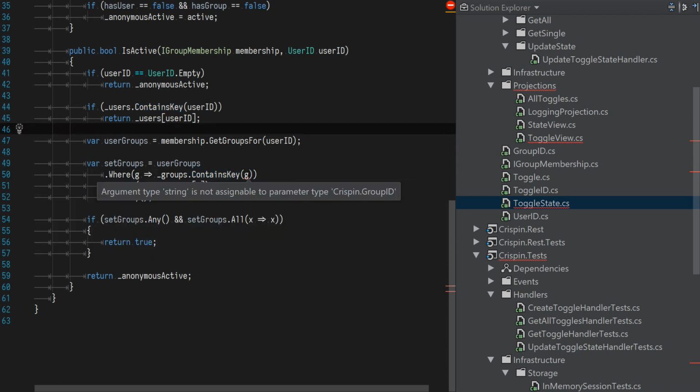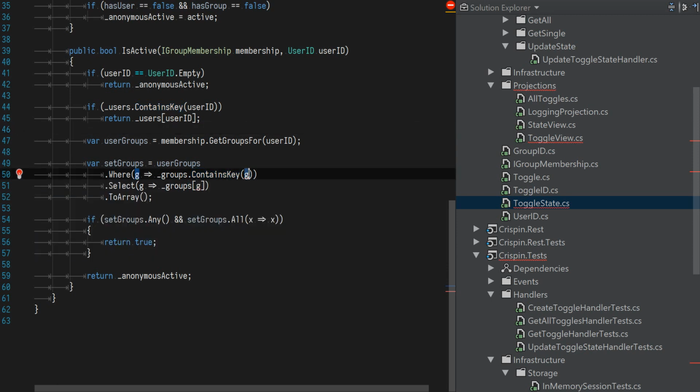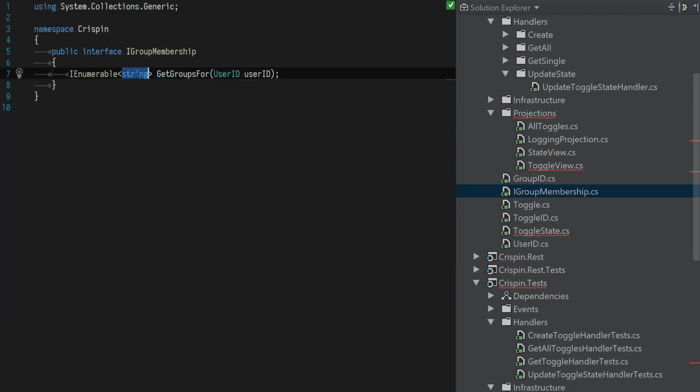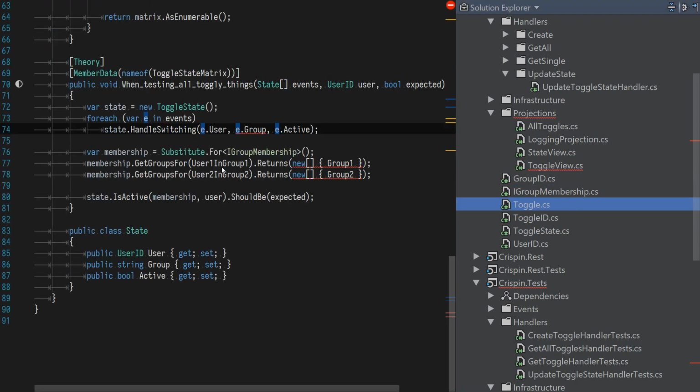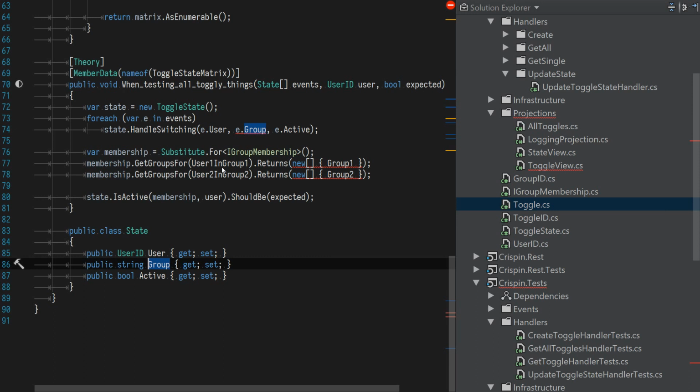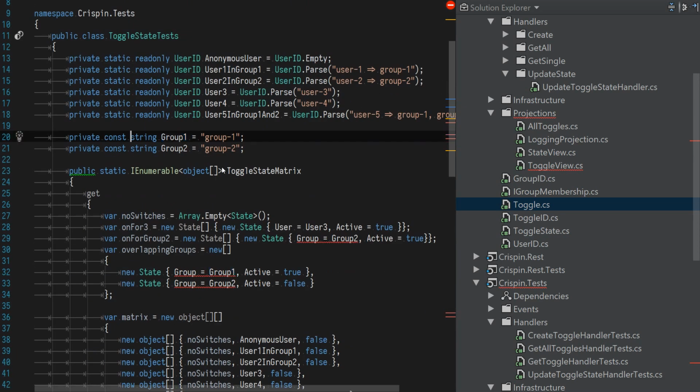Right, what's this one about? String is not assignable to group ID. Well, it's not. Where did a string come from? Get groups for. There we go. Do that. And right. Handle switching. E-group I think is probably still, yeah, a string. Do that. And our constants, I'm pretty sure, are strings, yep, so these need to be static read only.